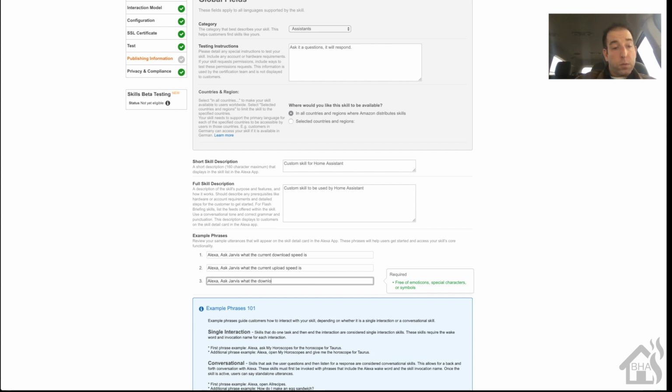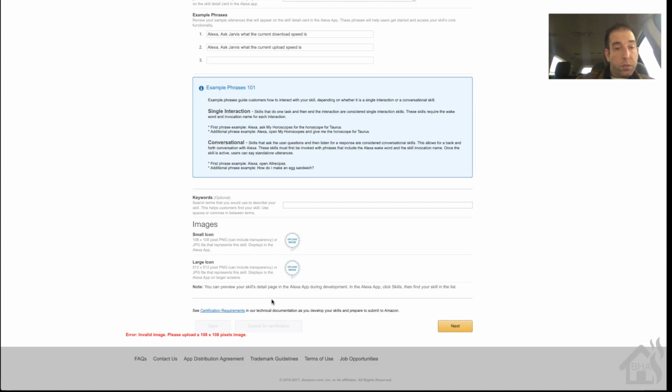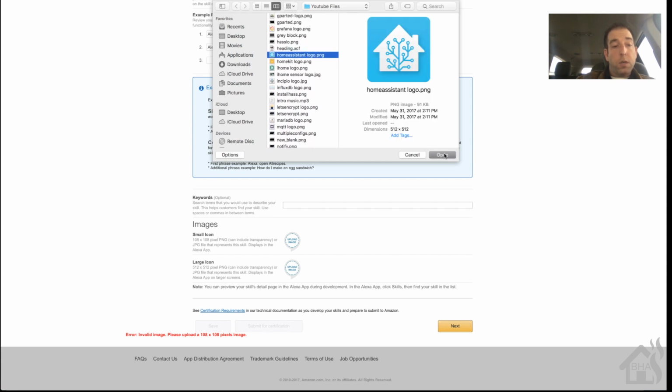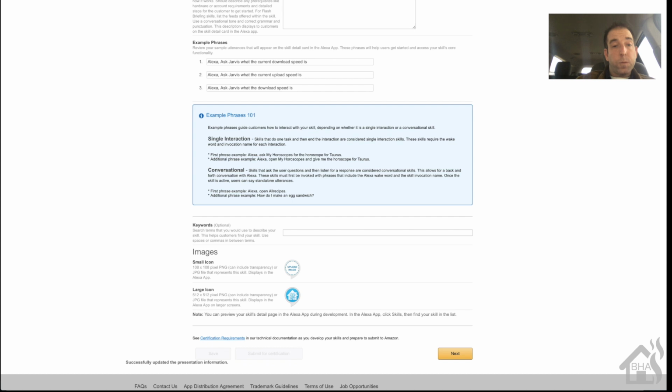All right, so we got all those done. We have to have an image for our app or our skill. And in the link I have provided by Home Assistant, they have links to these images that you can download and use for this right here. All right, so I think we got just about everything filled out here.